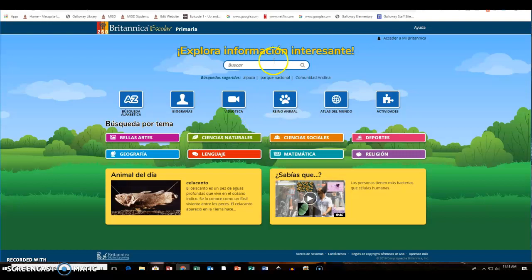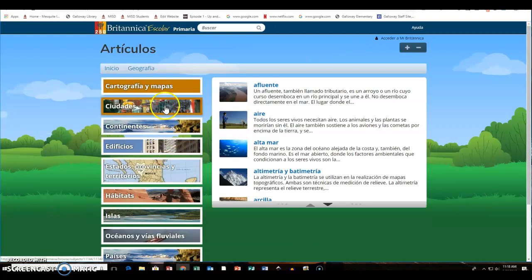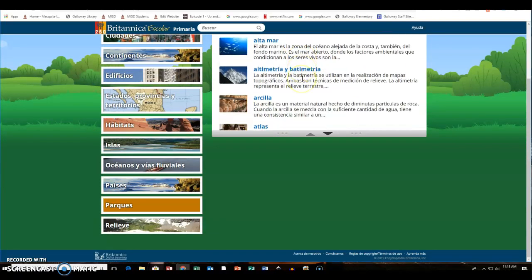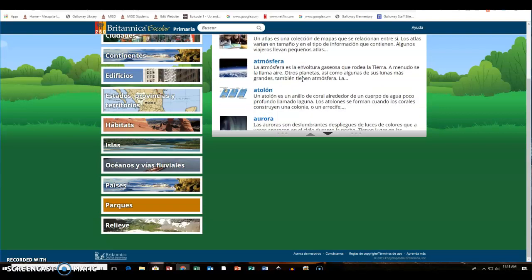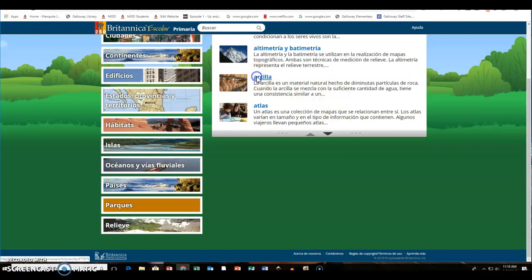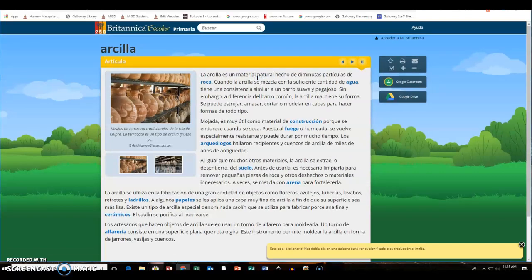You're going to notice that there is a search bar that students can search by, and there are also just areas that are already divided up. So like if kids were interested in geography, they can click on the geography tab, and it will bring up different habitats, countries, cities. It also has a list of articles over here that students can access that relate to geography. If I click on one of the articles, it basically looks like this.